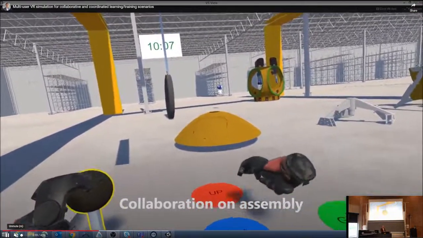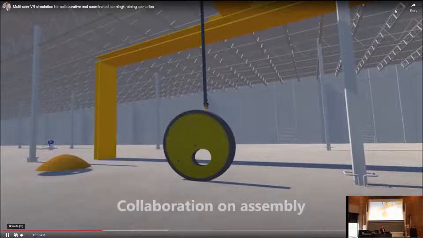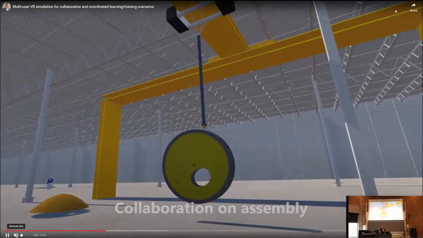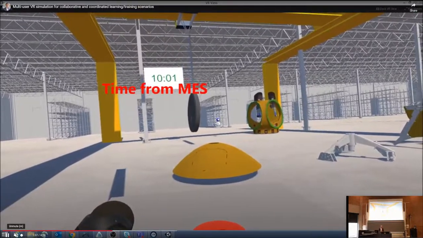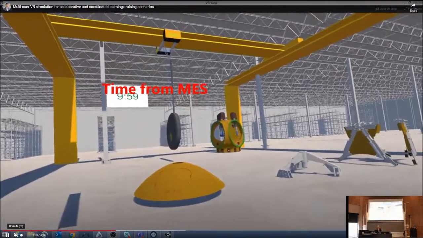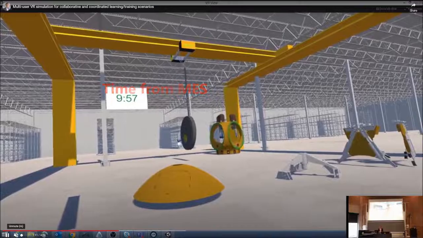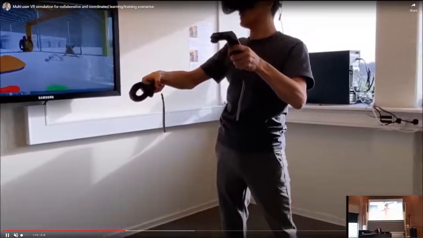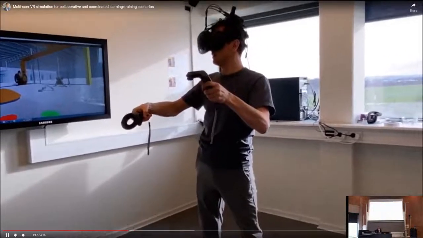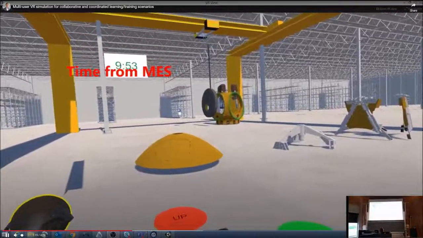Simply, if during the training the people take a longer time to finish the task, that time will be used in the line simulation, so we could see how it will impact the whole line. So these are all on YouTube, by the way. You can watch all of them. So let's look at a little bit of results.